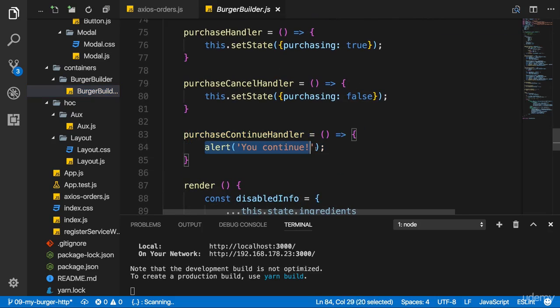Right now we're showing this you continue alert. Now, of course, we don't want to show you continue. In the final application, we probably want to navigate the user to some checkout form. We haven't learned how to load different pages in our single page app. And yes, pages in a single page app sounds strange. You'll see how that works soon.